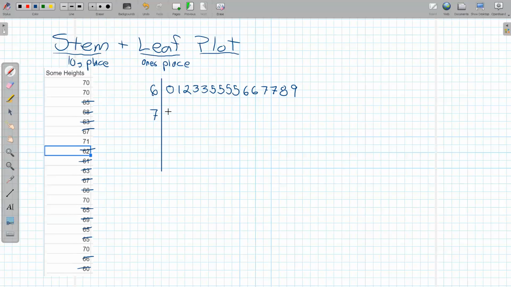So then I move on to the 70s. And we want to make sure each digit in one row lines up with each digit in the other. So the first 0 lines up with that one. And then the next one lines up with the 1. Next one lines up with the 2. I have a fourth one there that should line up with that 3. And then I have a 71. So this would be the stem and leaf plot for those 20 heights.